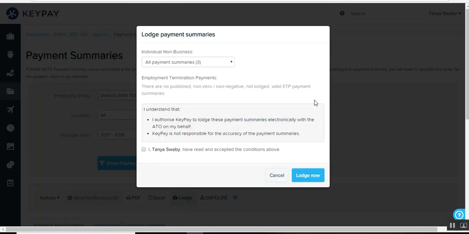Now you'll have another authorization screen pop up. So this has got the information of the payment summaries that you're about to lodge. So you've got 3 payment summaries here. And then you just need to click on the option that you've read and accepted the terms and conditions. And then all you need to do is click on the Lodge Now option.